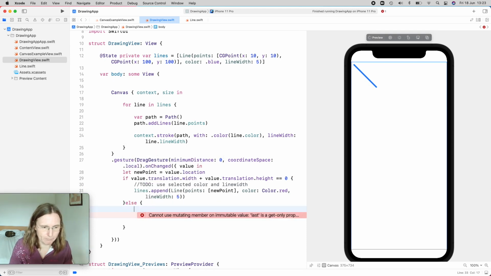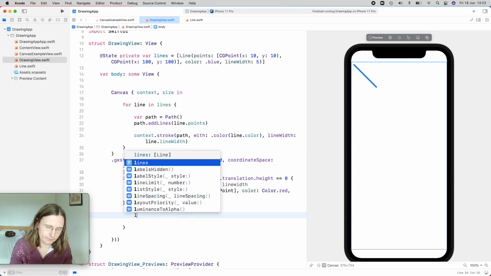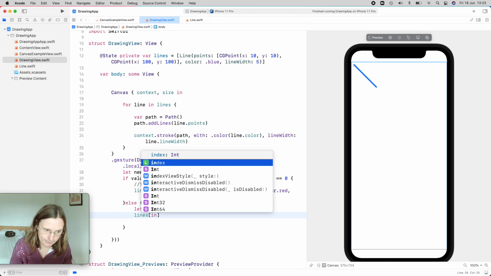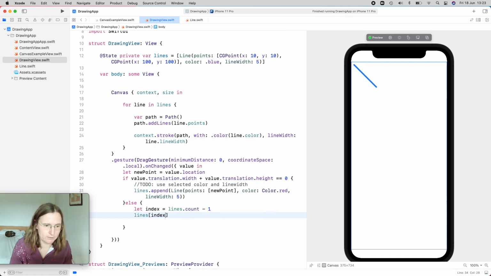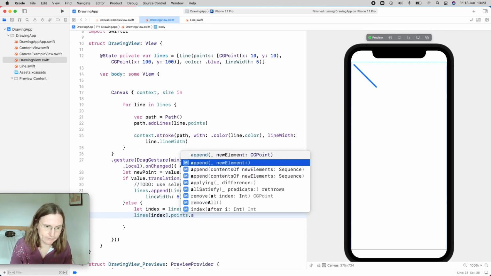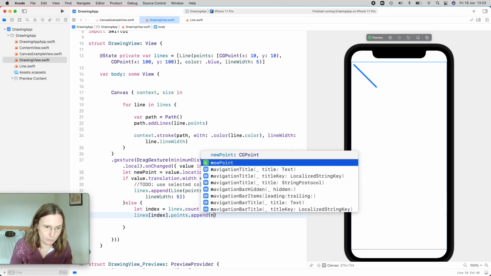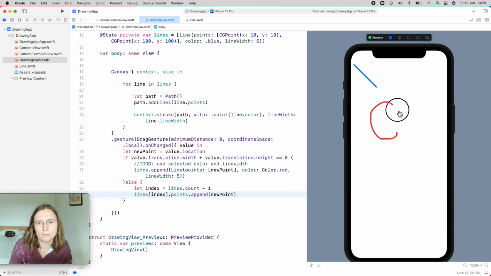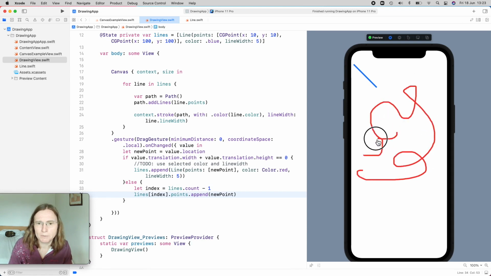So now I need to add this to my last line. This is at the index in my array, lines.count - 1. Then I take the line at this index, and I want this line's points, I want to append this new point. So let's try. If you run this in live preview, we see some lines, and it's also not that smooth. That's one thing we need to take care of.